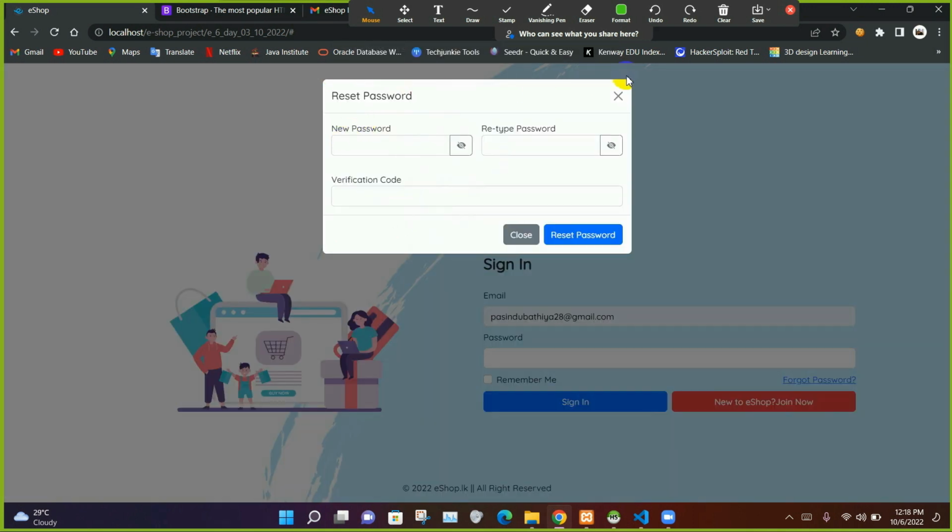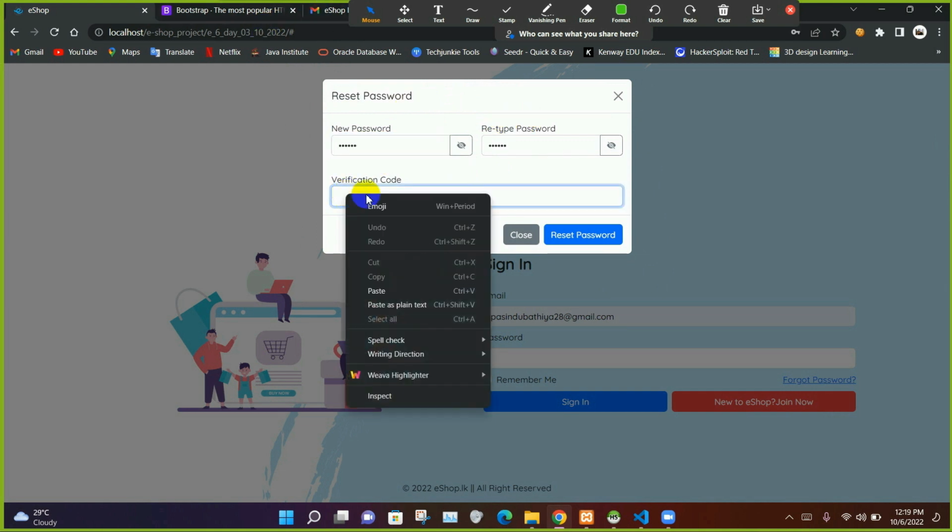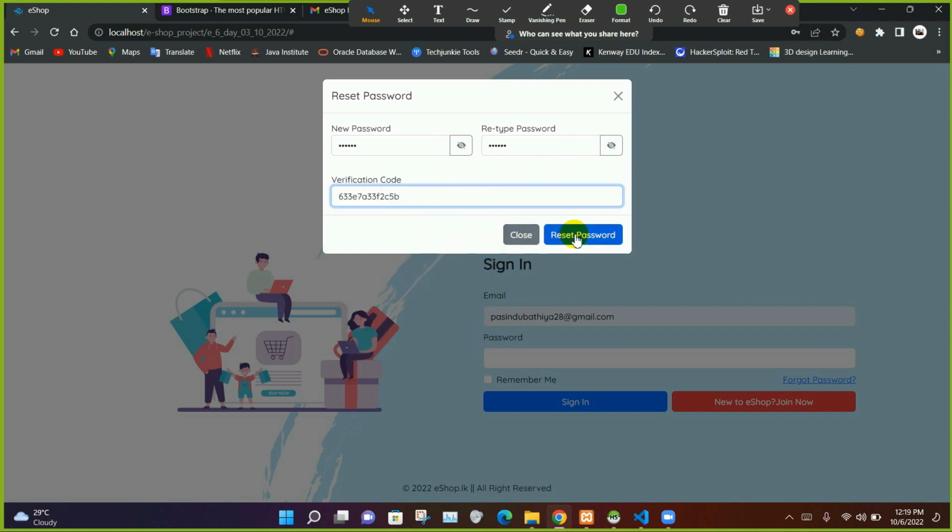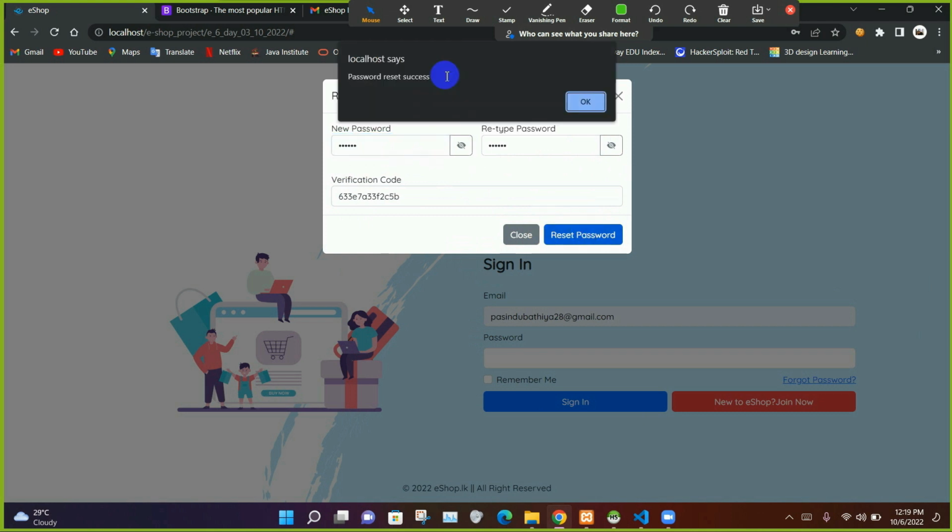You can see here we got our forget password window and we can reset our password using this. I am inserting a new password here and now I am going to paste my verification code here. Now when we click on reset password, this new password will be inserted into our database. So you can see we got a notification saying password reset success.